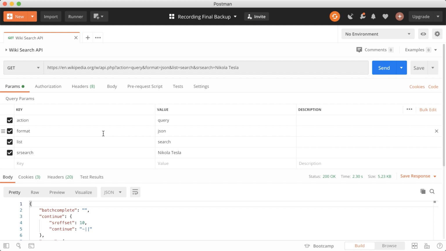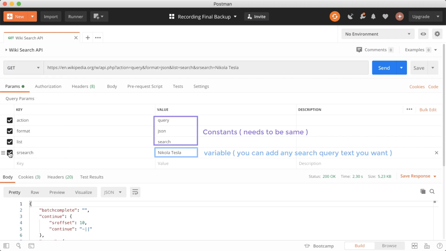So before going into the next video, download this Postman and write this API in your search box. Make sure you have selected GET in here, and then add this action, format, srsearch and its value inside the query params under your params tab. And I will catch you guys in the next one.